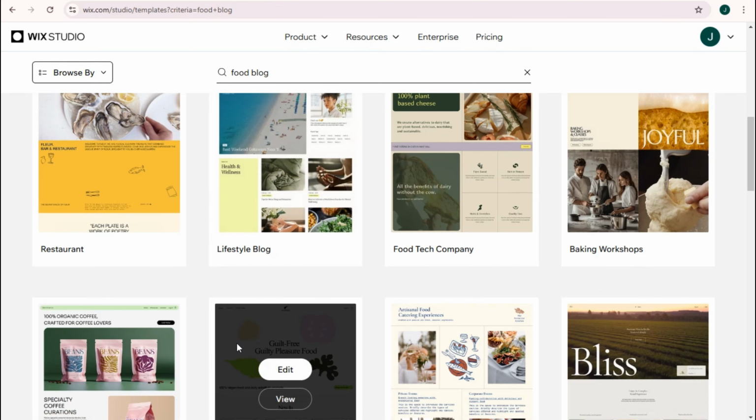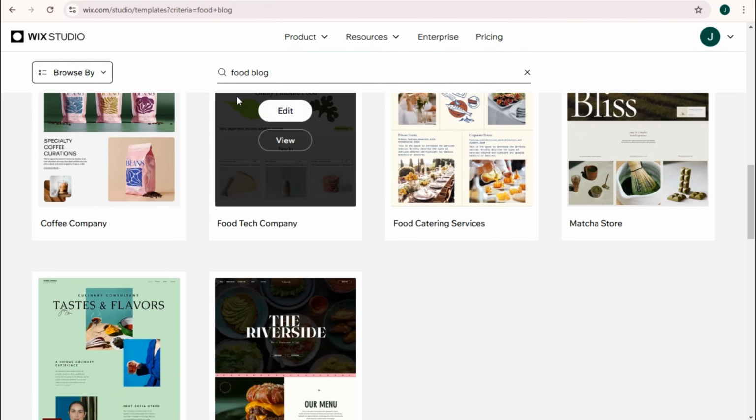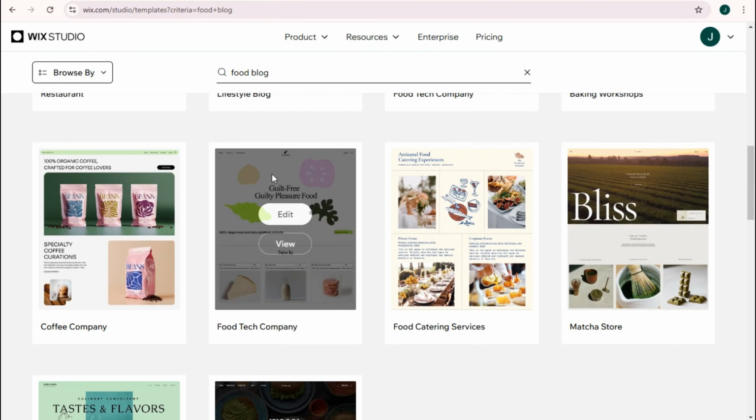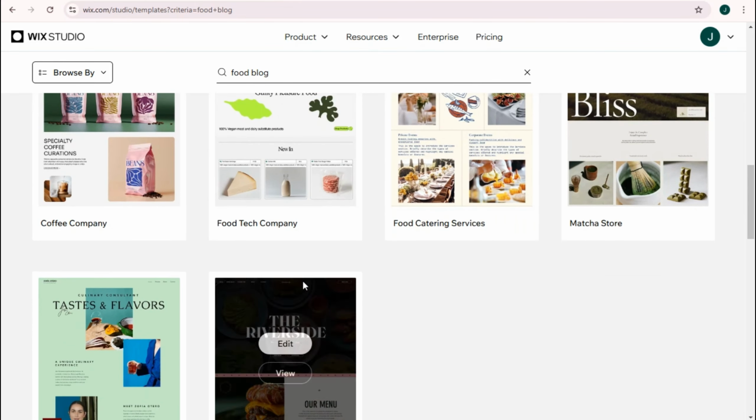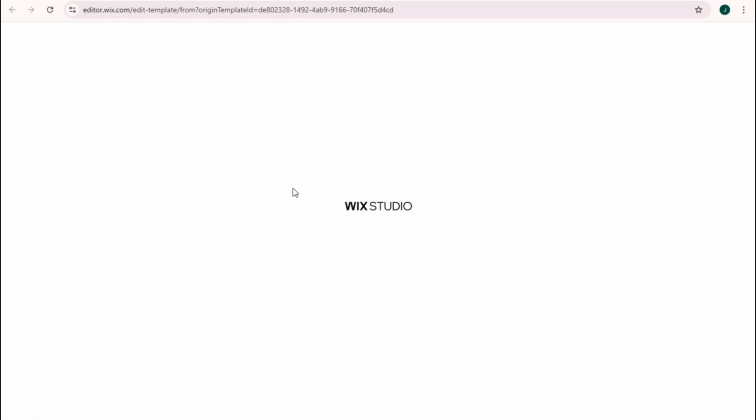And what you're going to do here to start with a newsletter is look for a template, for example, food blog, something like that. Because if you start from scratch, it would be a very hard thing to do. So let's just pick from any simple template right here. Click edit, wait for a couple of seconds as it is processing. So this is what it looks like.